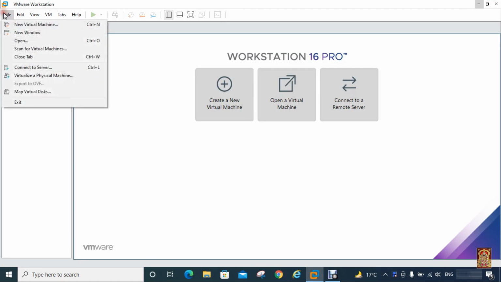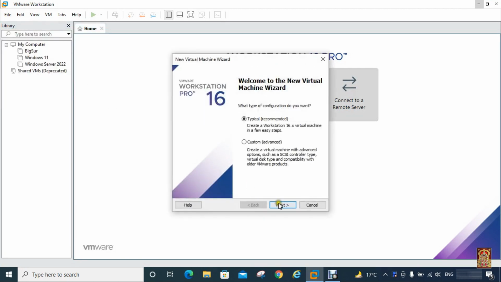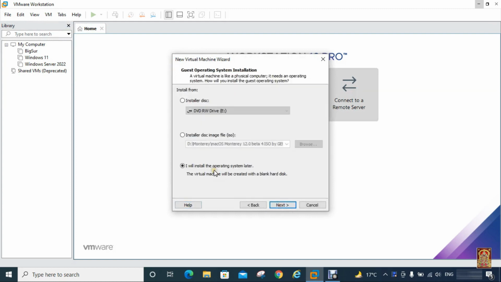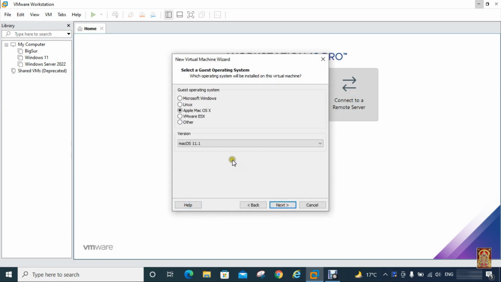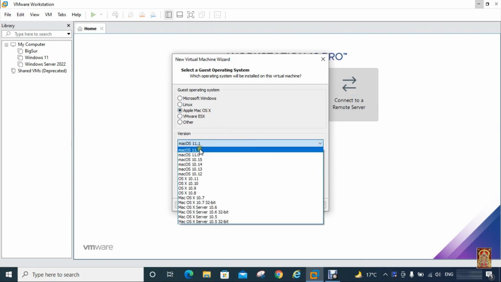Click on File. Click New Virtual Machine. Click Next. Select I will install operating system later. Click Next. Choose Apple Mac, under Guest Operating System. Select macOS version. In this VMware 16 version has Mac support for macOS 11.1, so I will choose this version.